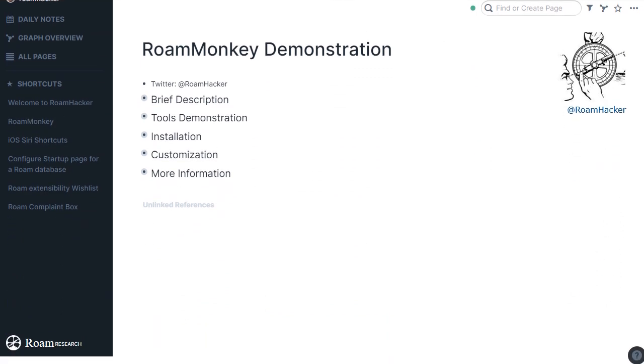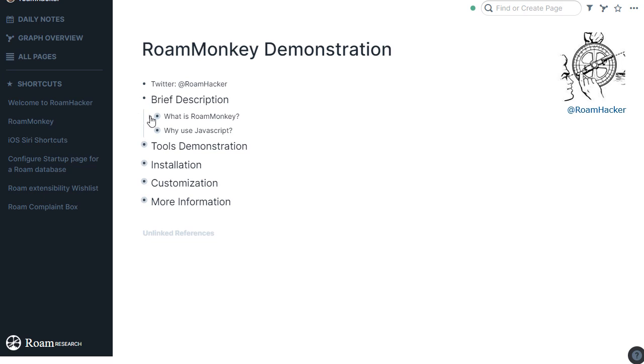I want to provide you with a brief overview of something I call RoamMonkey. This is a prototyping tool that I've been working on for a few months and released to the public about a month ago. What is RoamMonkey?